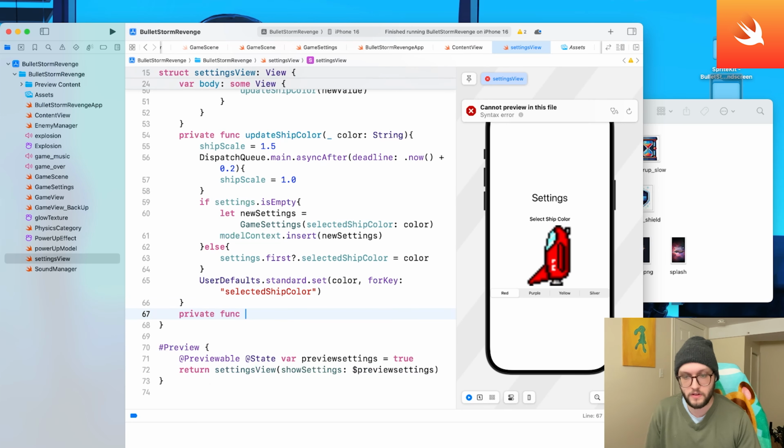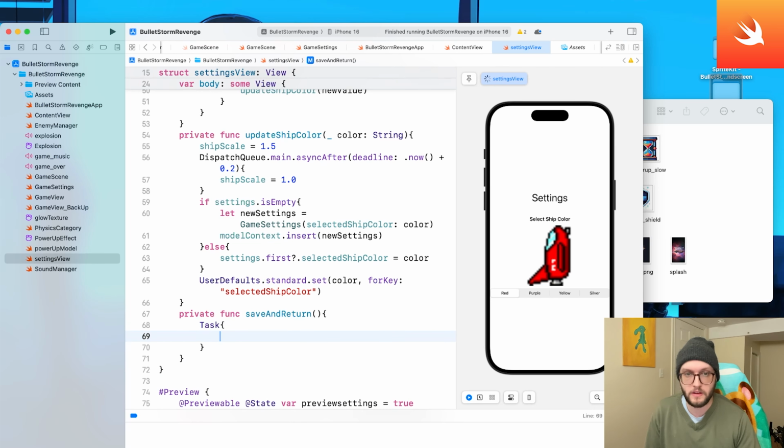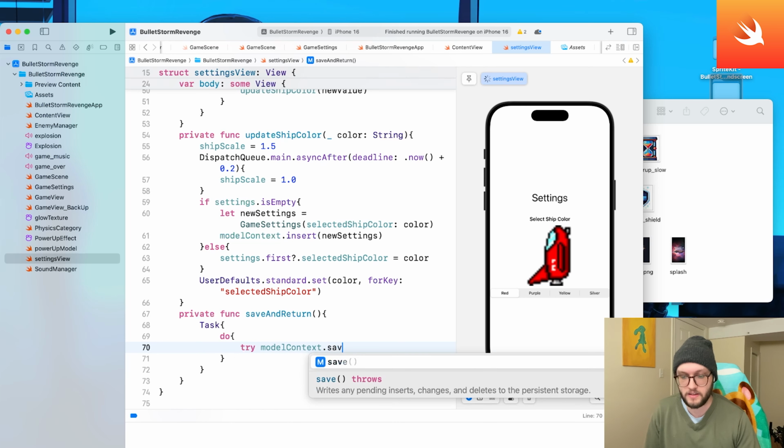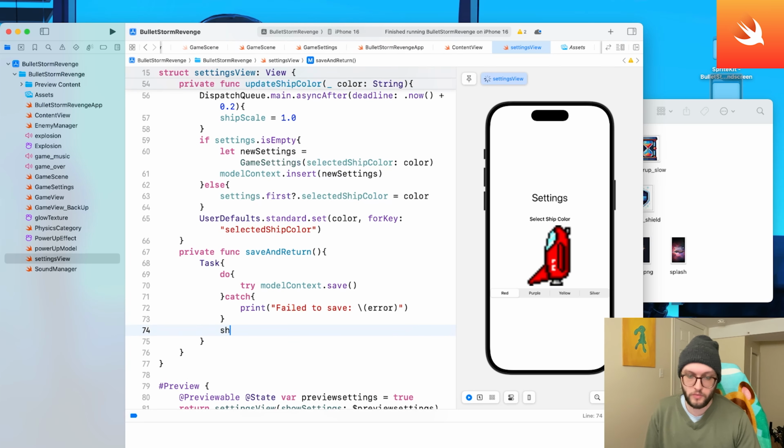Okay, and let's also create a function here to save and return. So private func saveAndReturn, nothing within the parameters, and we're going to be using a task for this one. So we'll add a do first, and we'll say try modelContext.save, and this should save any changes to SwiftData. Afterwards, we'll add our catch for any of those pesky errors. We're going to go ahead and print those to the console: Fail to save, and we'll interpolate the error. After that catch, we'll have our showSettings equals false, which will allow us to return to that content view.